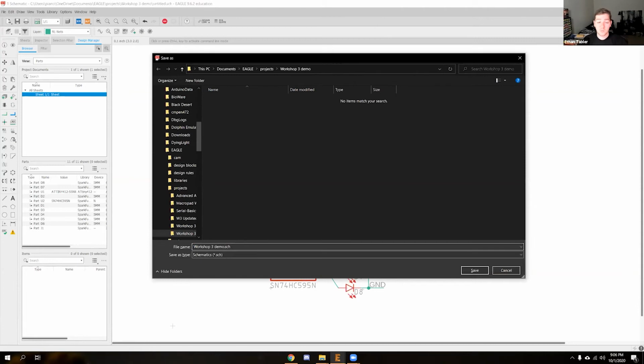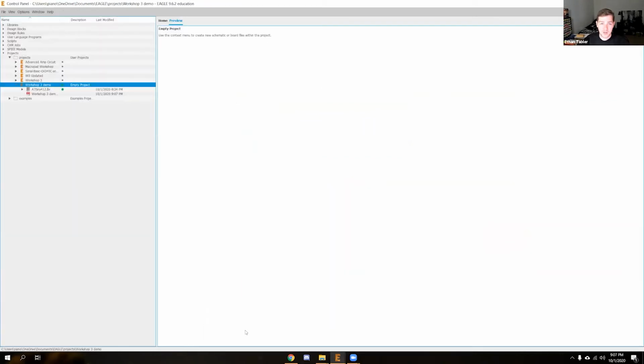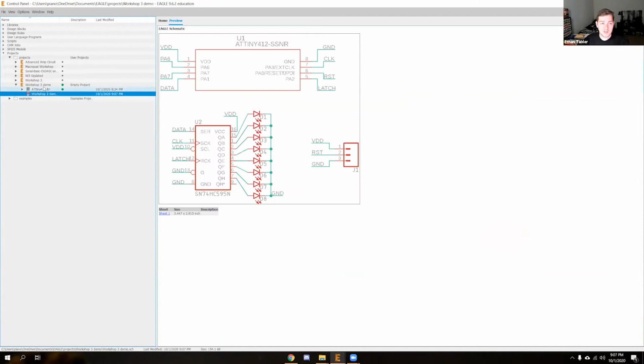You can actually open .sch files in any EDA program, so any program that allows you to edit schematics and design PCBs. I believe even the Multisim program allows you to open schematic files. It's not native, but it allows you to open them. Just go ahead and save it. And then if you go back into the control panel, you'll see it underneath your Workshop 3 project folder, and it gives you a nice little preview there.